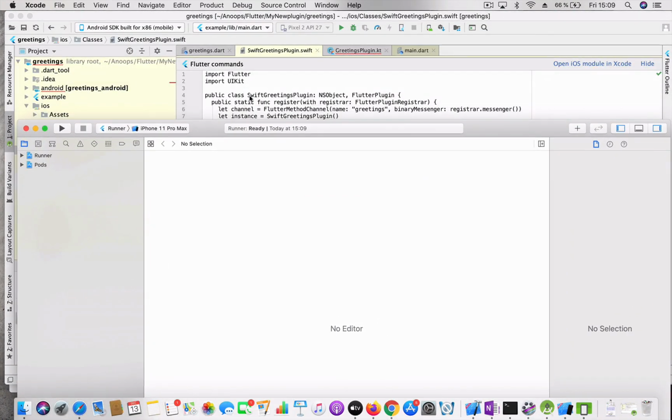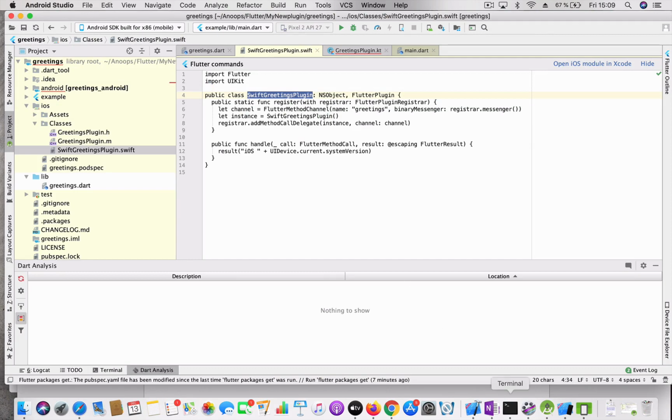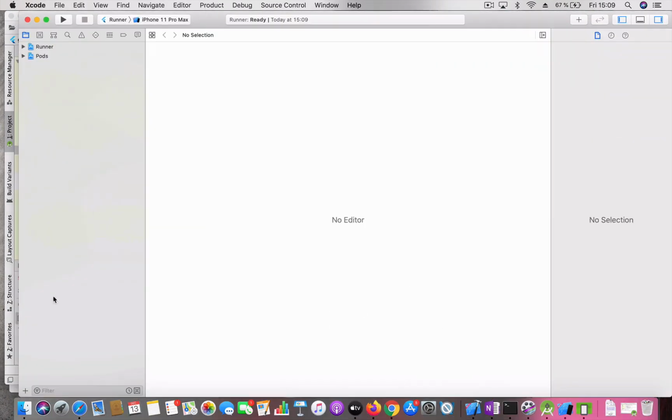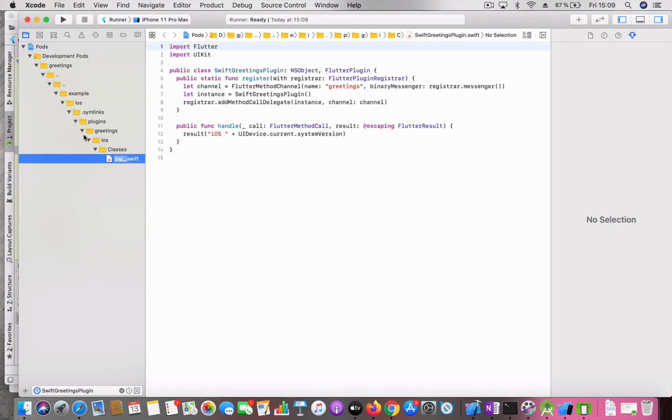Now in order to find this file, let's copy the name of the file and paste it over here. This is the easiest way, otherwise you can see it's all deep inside. Okay, so this is how our Swift file looks. Let's add support for the remaining functions that we have added. As of now you can see there is only one result being sent. This is where you see the iOS version. So you will be sending iOS and the current version of the device. You can see it uses the platform APIs here.